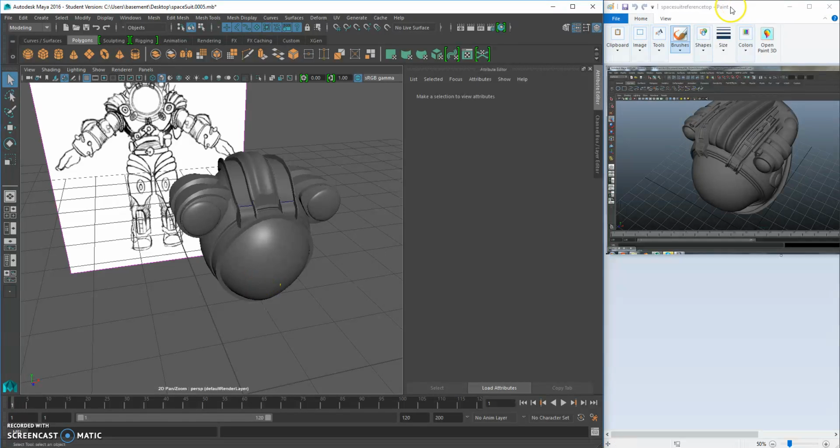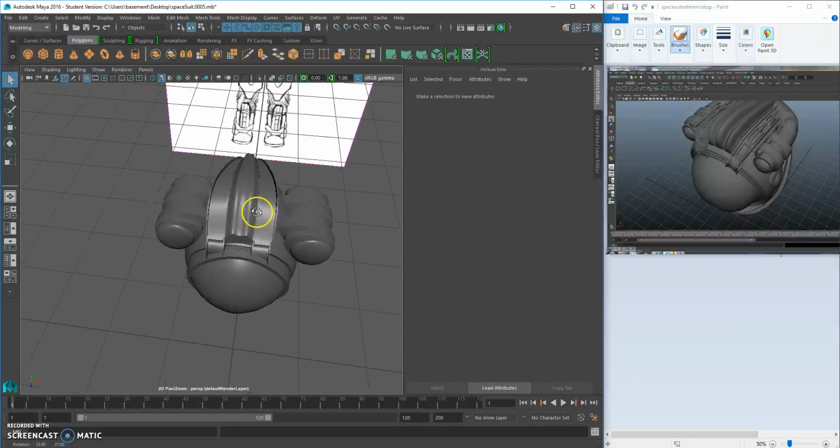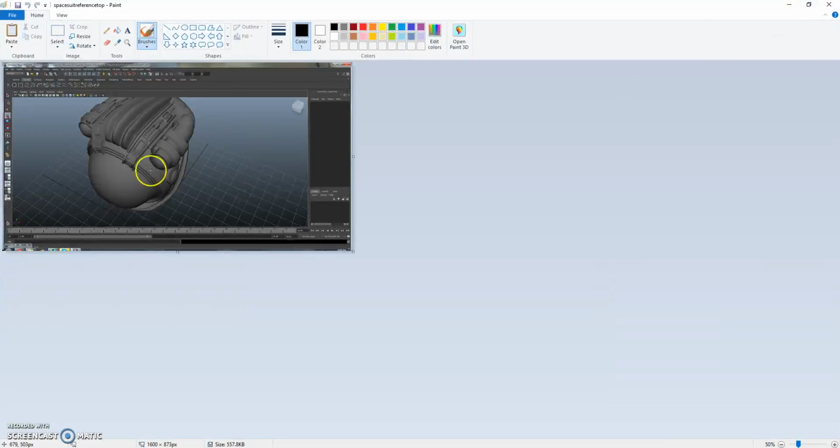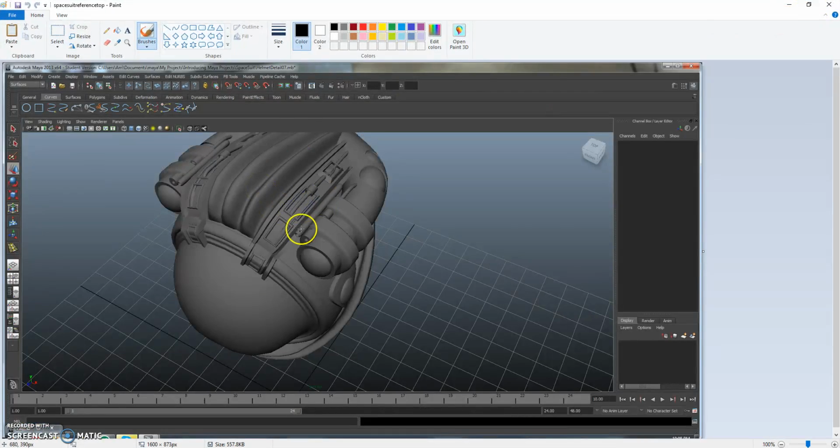In this video, we're going to use a few tools. We're going to use live surfaces. We're going to use lofting. We're going to use cutting out of curves or detaching to create these details here. So let's go ahead and zoom in so you can see. We're going to create all these details here.